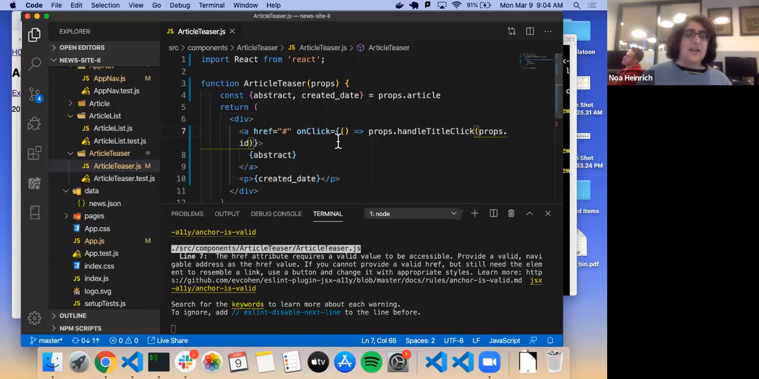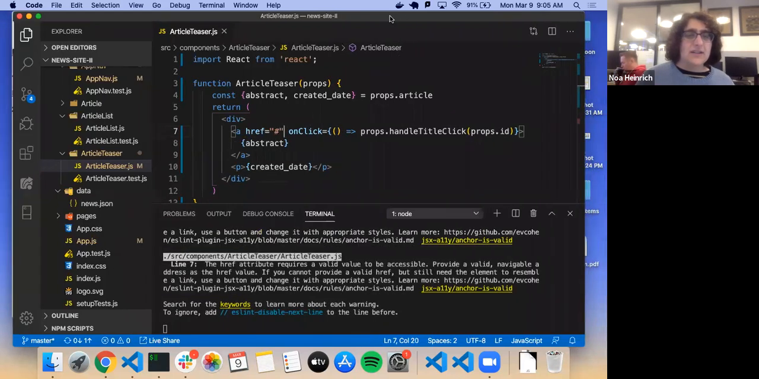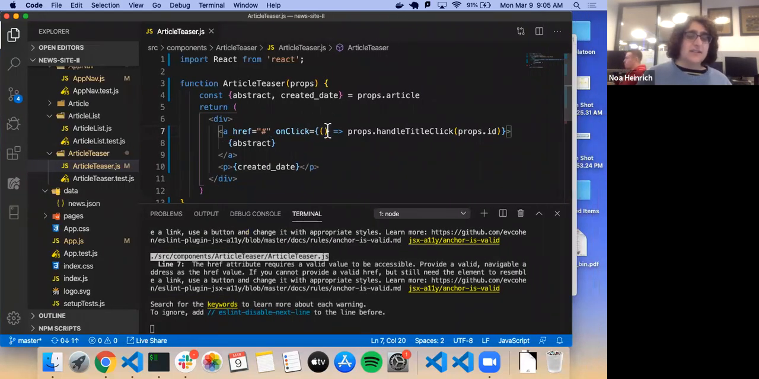So anyone have any idea of what I can do in article teaser that might keep it from doing so? You reference the ID for the article? Well, I don't actually want this article to send me anywhere at all at the moment. I don't want this link to send me anywhere. Can you prevent default or false? Yeah. Prevent default? Yes, so I can prevent the default of the event.